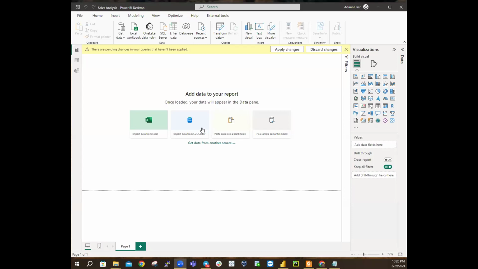Okay, let me share my screen. So you can see where I am here. Look on top of your screen. If you start from the left, you have a clipboard box, a data box, that's group of tools, query box, insert, calculation, sensitivity, and share. Do you see those things I mentioned on your system? Yes, sir, we can see it.